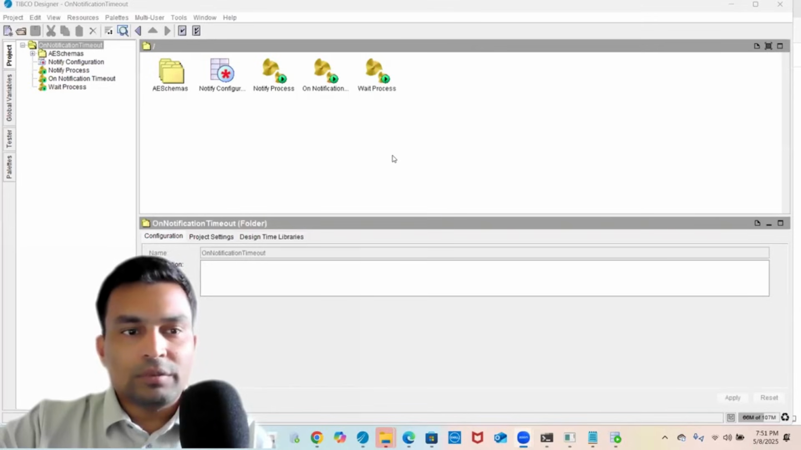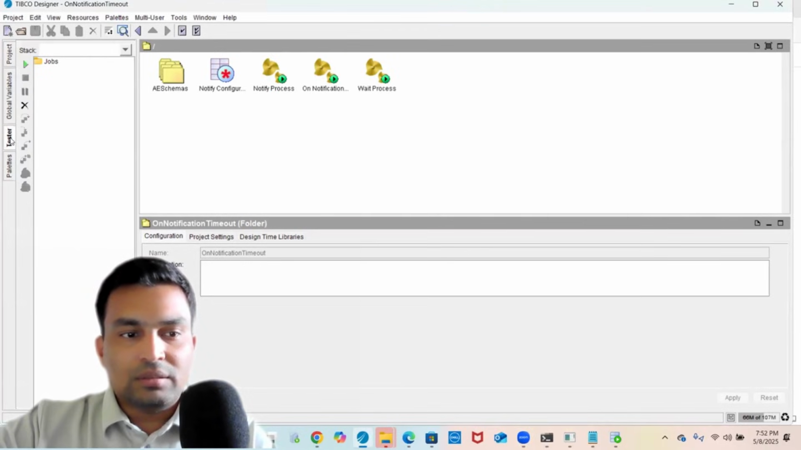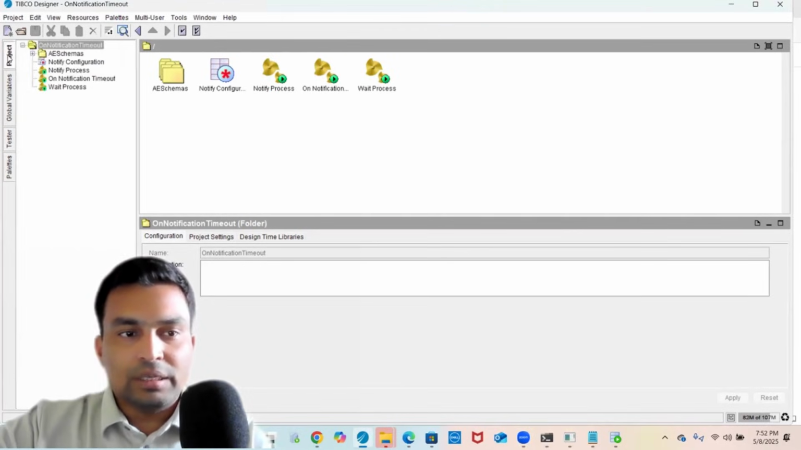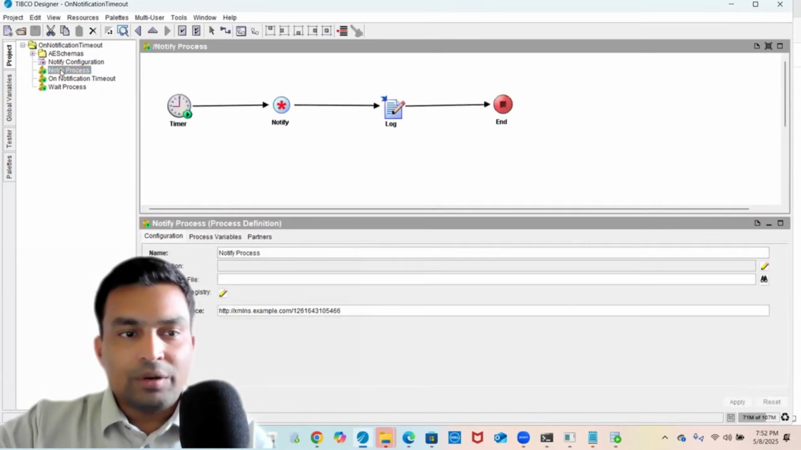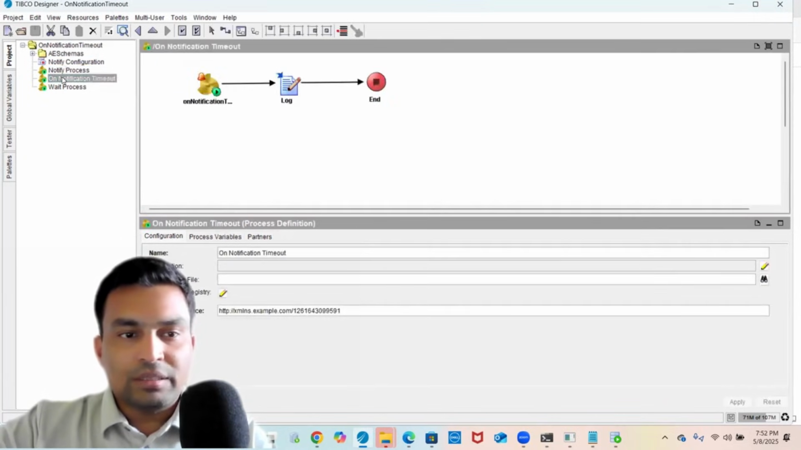In this session, we will try to uncover how wait and notify activities work in TIBCO BusinessWorks 5. This is TIBCO Designer. On the left-hand side, you'll see the project panel, global variables, tester, palettes available, and we are exploring as we are going through. And this is a sample repository shipped out of the box from TIBCO, which is having a notify process, a notification timeout process, and a wait process.